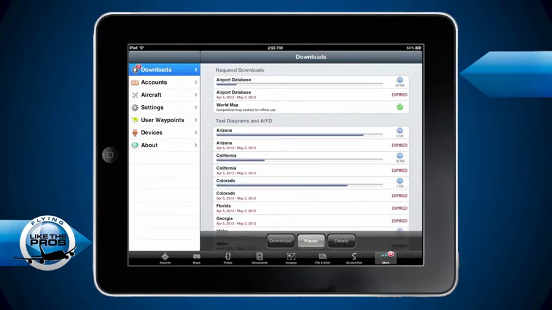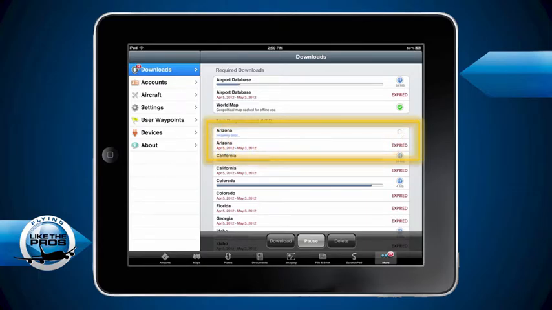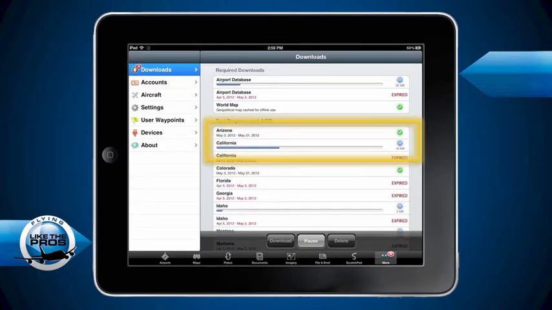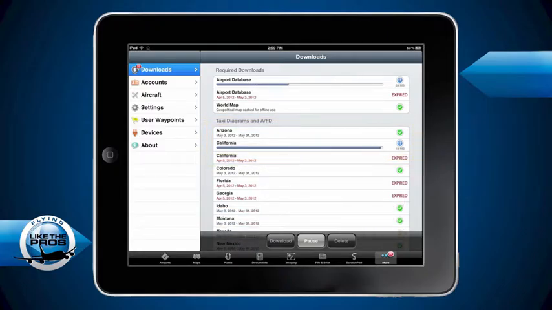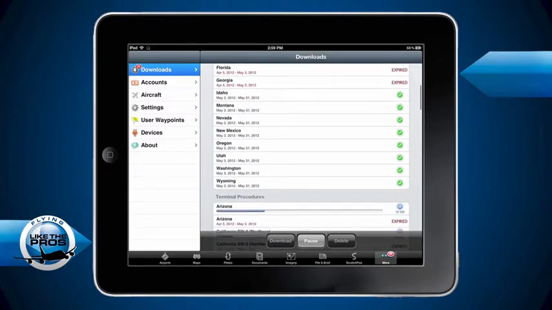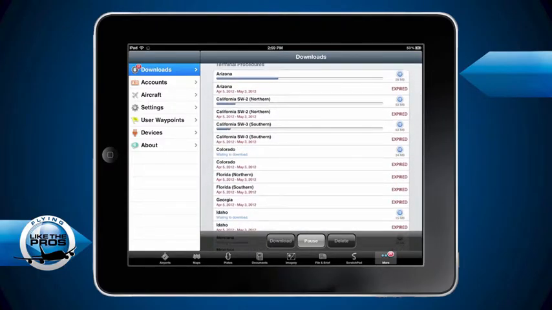And take a look at Arizona here. As it updates the charts, once the new chart is downloaded, ForeFlight automatically removes the expired charts for you. And here again, the same thing happens with California. Now I'm going to scroll down to the bottom and wait for them all to be complete.